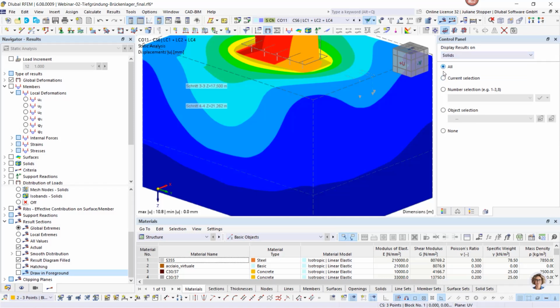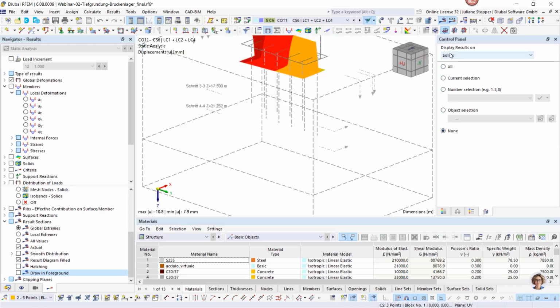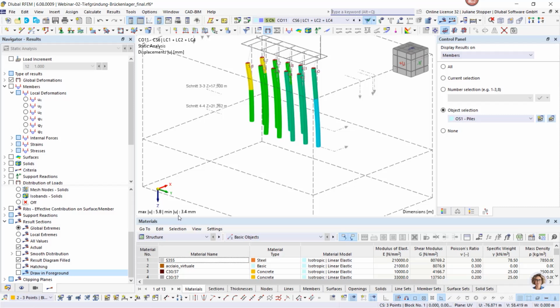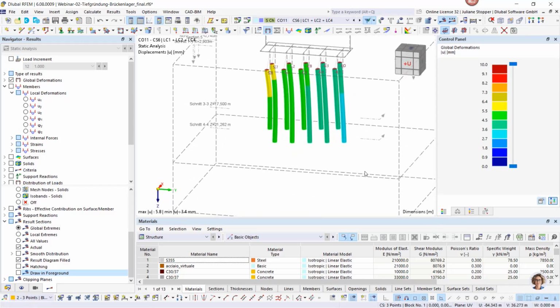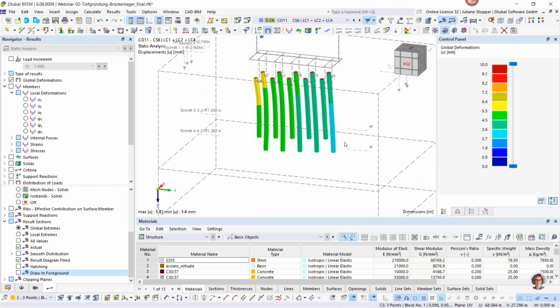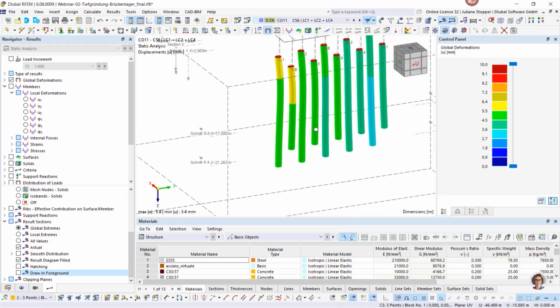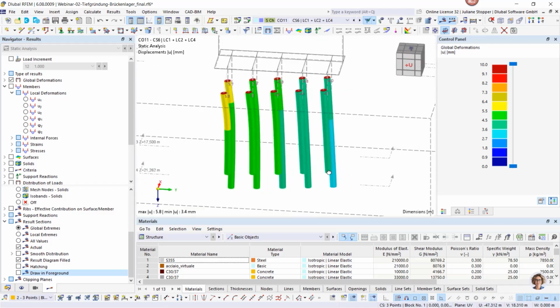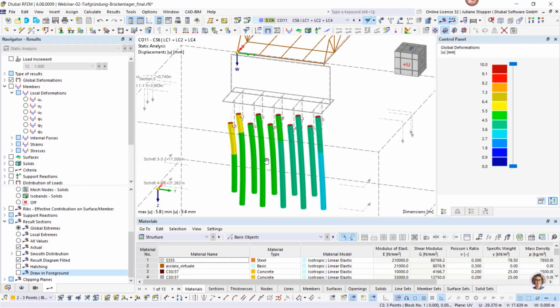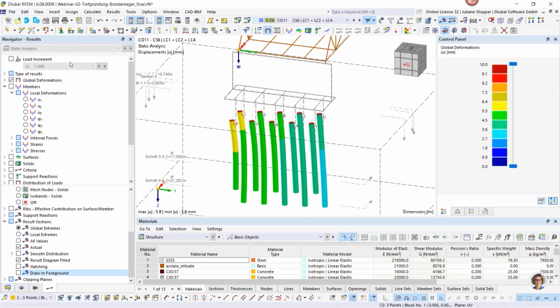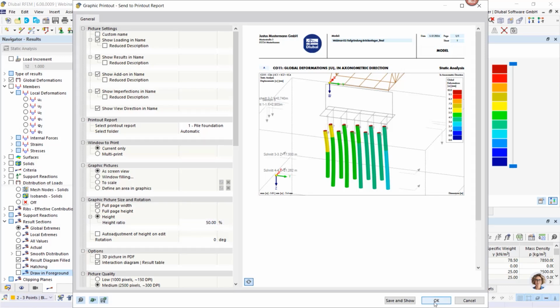switch off the solids and the surfaces. And what we have is then the members, and we can go to the object selection. I did prepare an object selection for the piles. We have here the results. Yeah, and we have an overview on the pile deformations in that model, and we can print this too. So Control and button P, and we can print it.